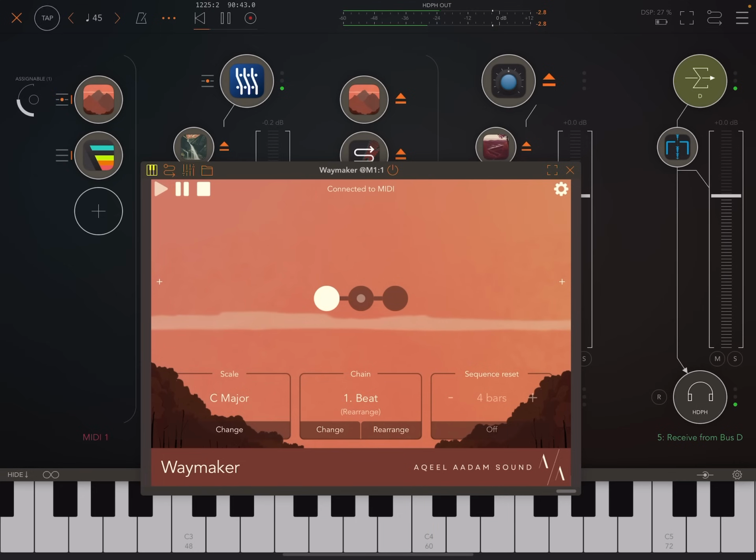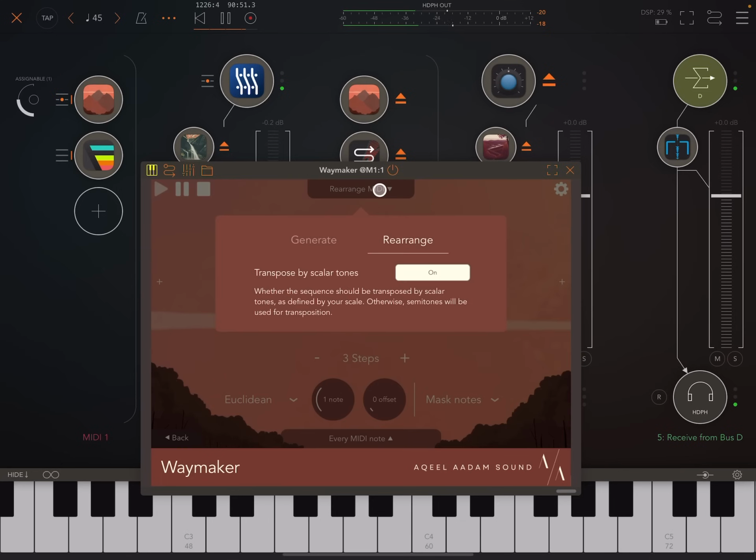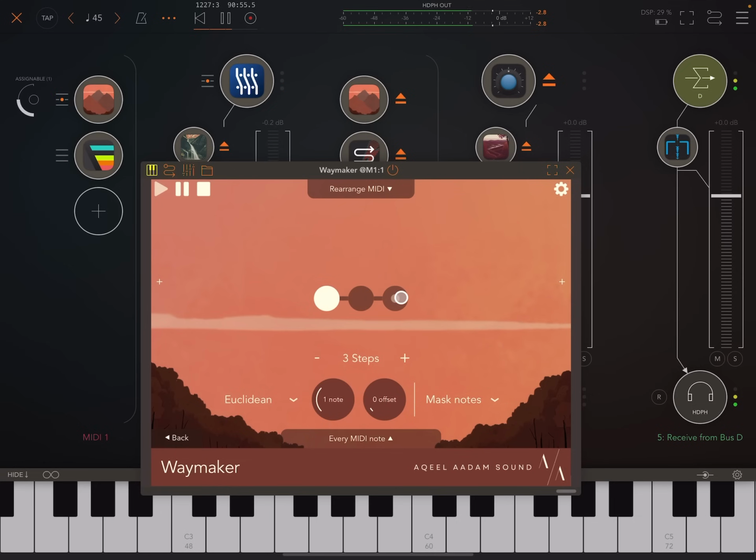So let me put Fugue Machine through. Here we're using a beat module set to rearrange MIDI. It's transposing by scale or tone, so it's using those scale intervals. And it's set here to mask notes. It's a Euclidean sequence, 3 steps, and so it's only letting notes through when this step triggers.